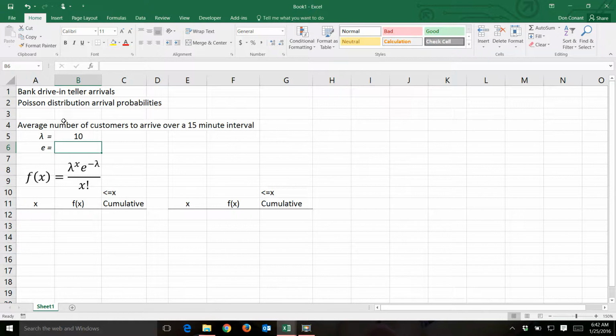We'll calculate E. In every instance in Excel, we will calculate E this way. It's the function exp, and the value we enter is 1 to the first power. Press enter, and that gives us E, and it calculates it out several decimals. It's important that you do it this way. You'll get different answers if you don't calculate it all the way out.